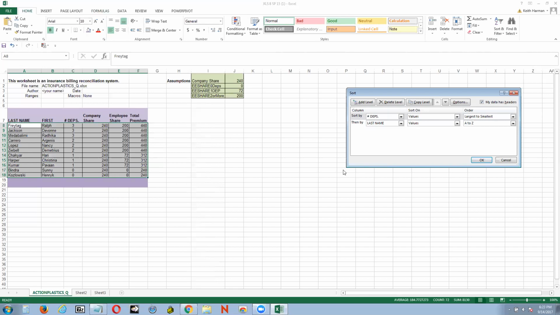The number of people involved in that pool changes the risk pool. Now, we also have this sorted by last name, and that's just an organizing thing, A to Z, and this is what we call a secondary sort. So we have a primary and a secondary sort, and notice everybody who has 3 dependents is listed first. Then they're listed in alphabetical order. Everybody who has 2 dependents is listed next, in alphabetical order. And then those who have 1 dependent, ditto. Those who have 0 dependents.